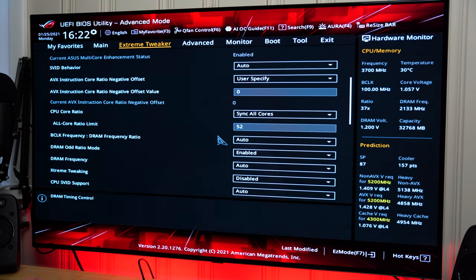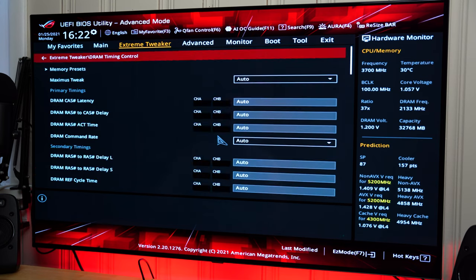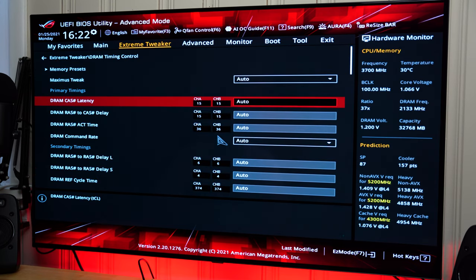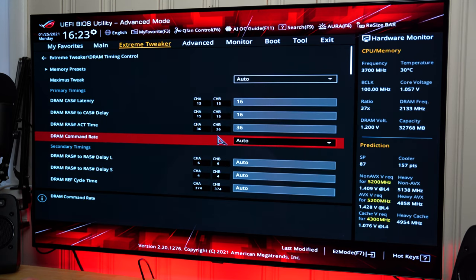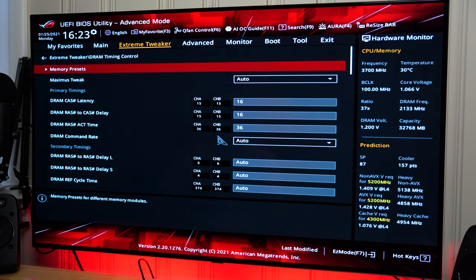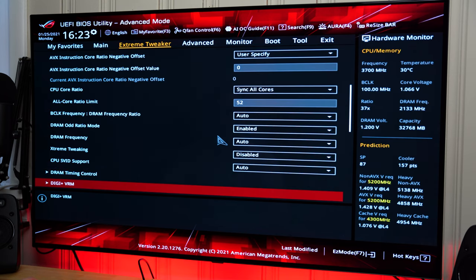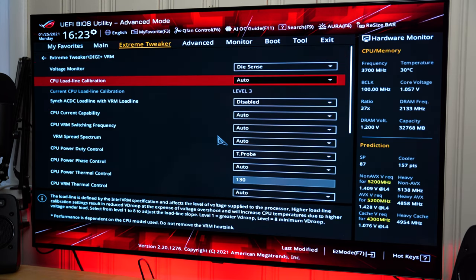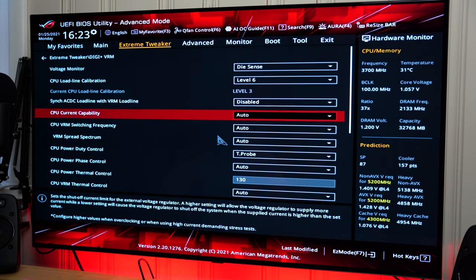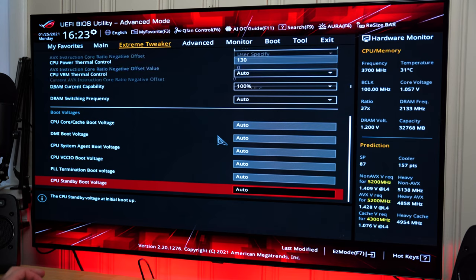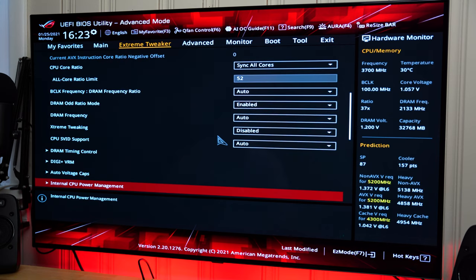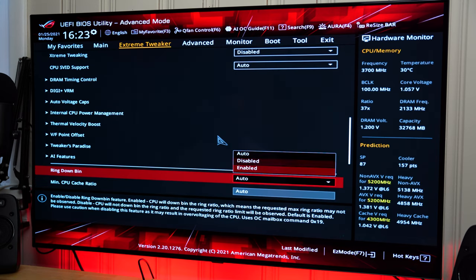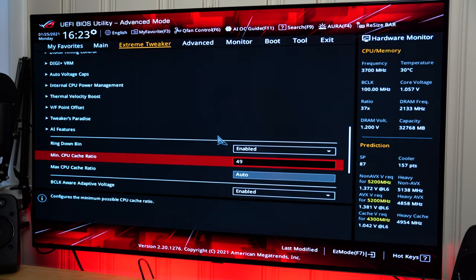Okay, SVID support, DRAM. For some reason, it shows 15, but the timing 16. Maybe it would run at 16 or 15. 16, 16, 36. Okay, that looks good. DGVRM load line, I'm at 6. Everything else, don't worry about that. Internal CPU power management, again, don't have to worry about any of this. Ring down bin enabled. We're at 49, remember, on both.